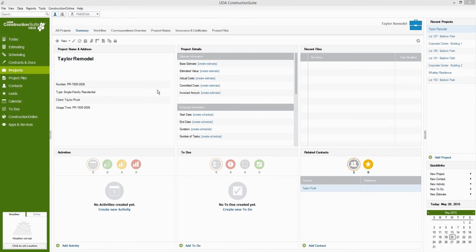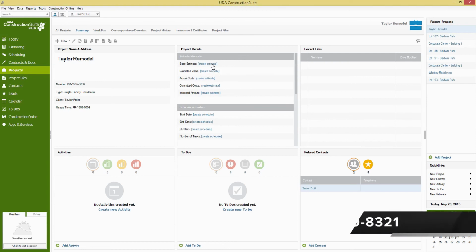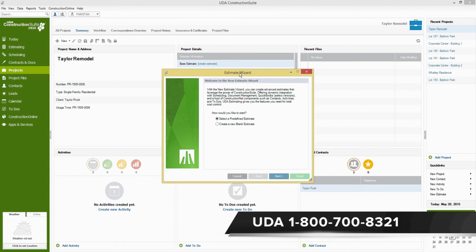So this just created our project for us. It's actually going to give us our summary screen now where we can see any of the files or contacts, to-dos, estimate information from here. We're not going to concern ourselves too much with the project management side of things. We're going to go ahead and create our estimate for this project so we can get into the accounting.